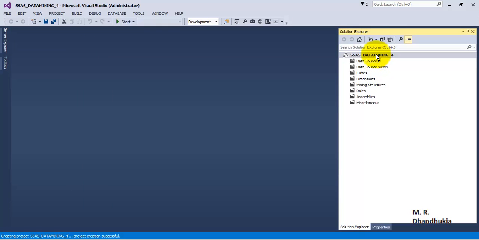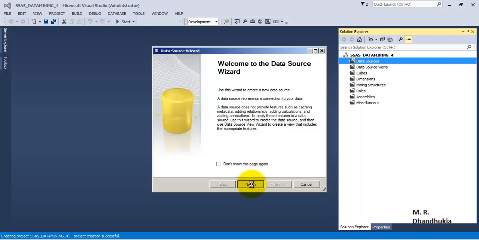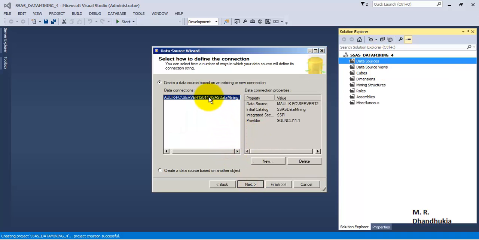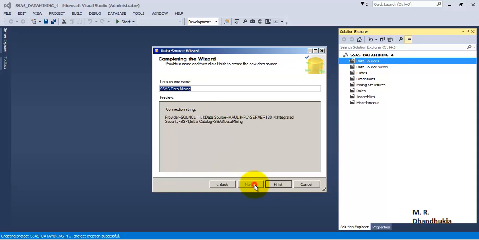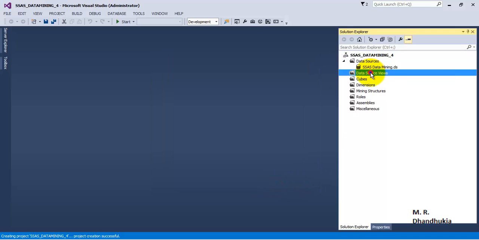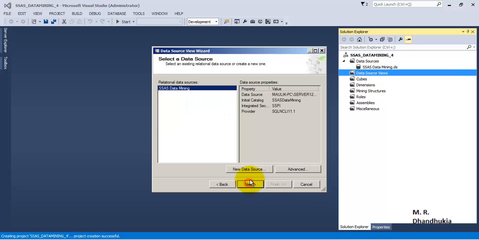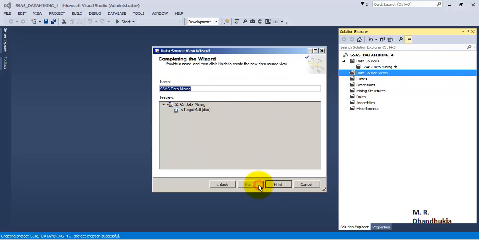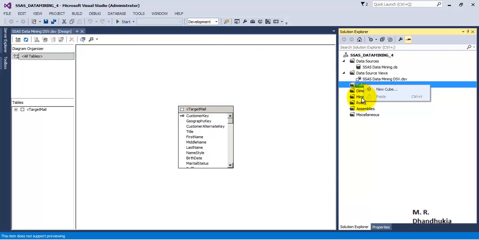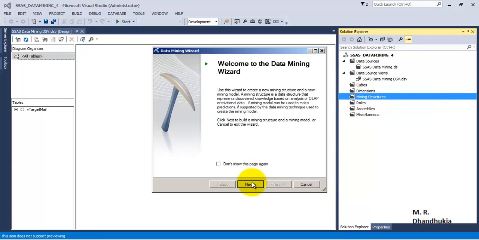Okay, so it has created a blank project. So let us add a data source. So data source is pointing to SSS data mining database, which is the correct one. So let's click next. Let us connect through service account. Click next, finish. Now let us add a data source view. Next, we'll add vTarget mail view. Let us call this as DSV, finish. Let us add a new data mining structure.